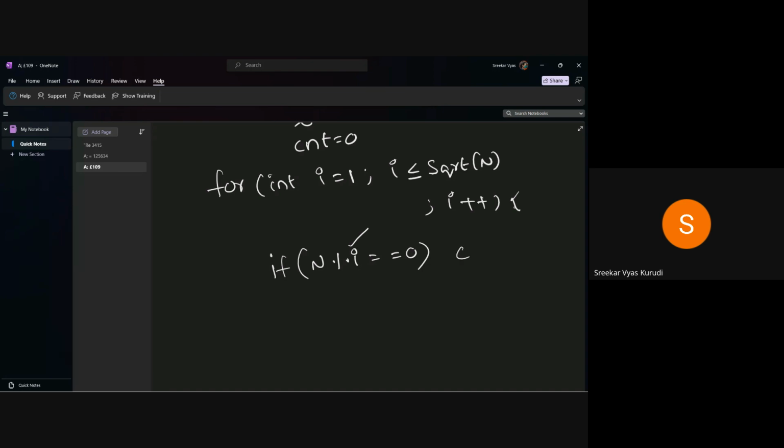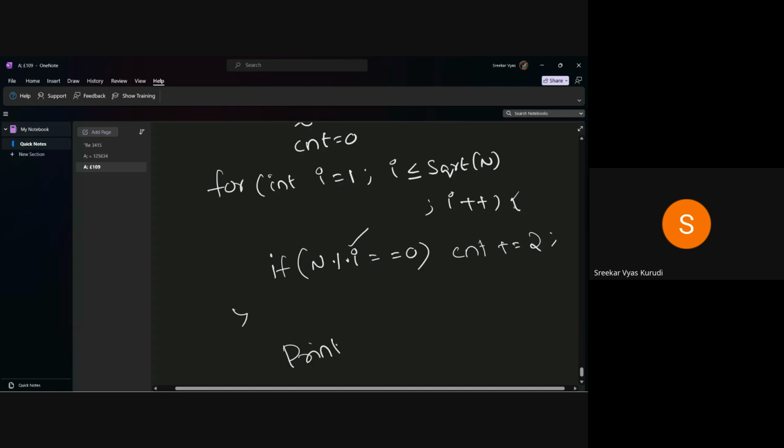So what I will do is I can say count plus equal to 2, no? Because n by i is also a divisor of n. That's all, print count. Cool. Does everyone agree with this? Yes, nice catch. Right. So let us look at 36 now.